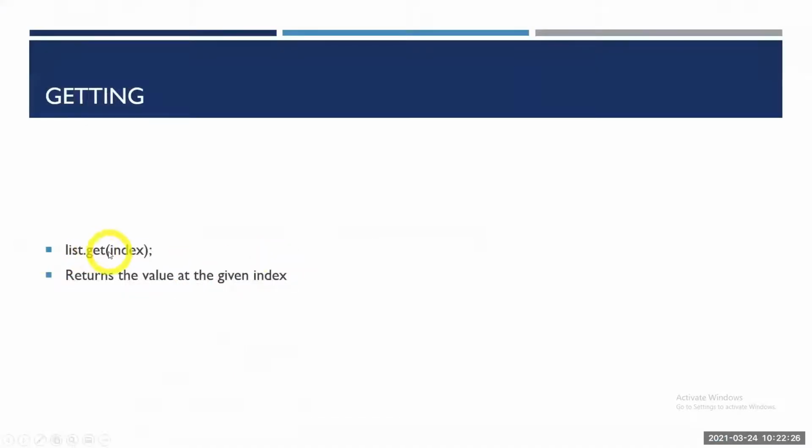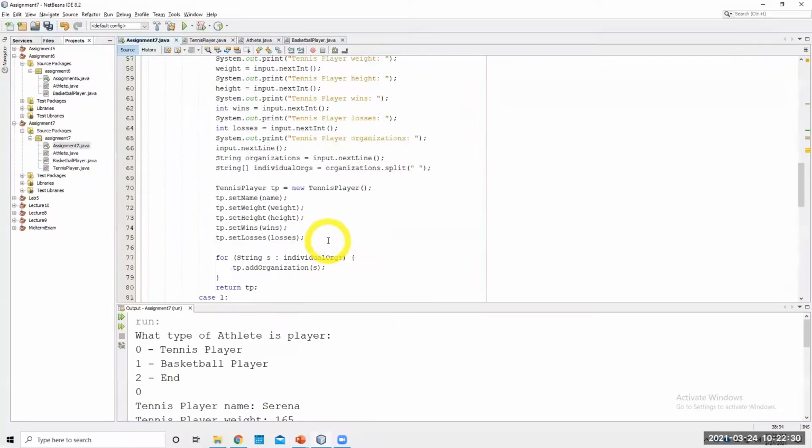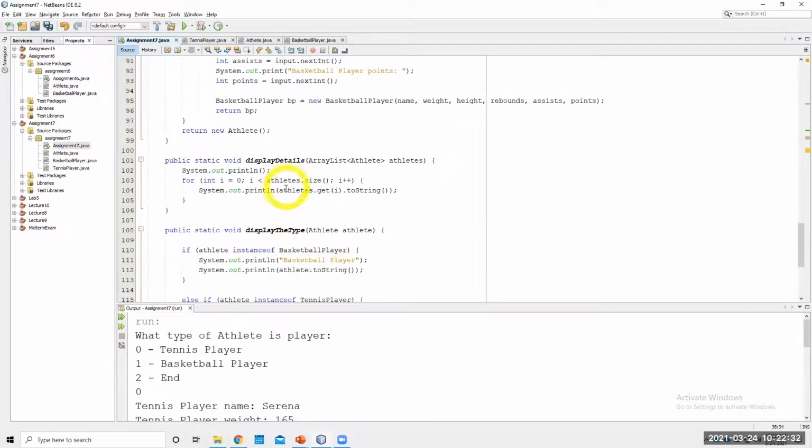Getting, you saw me get that athlete based on its index when I was printing. So down here, athletes.get(i), I'm printing. I'm getting the object at index i.